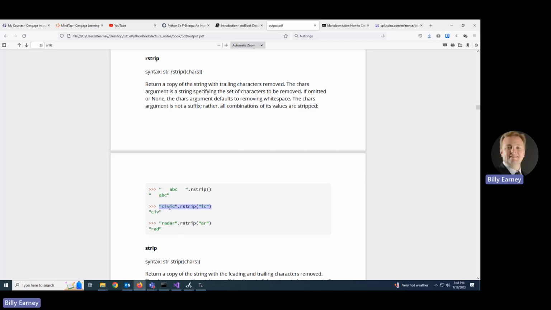And so we move until we find an occurrence that's not an I or C, and so it starts at B, so we get CIB. And with radar, it removes the last A and R. Once it hits a D, it stops, and so this returns rad.